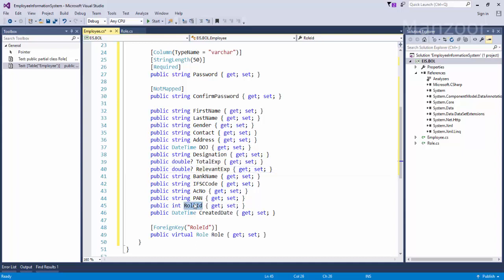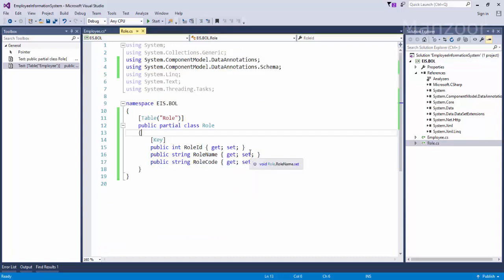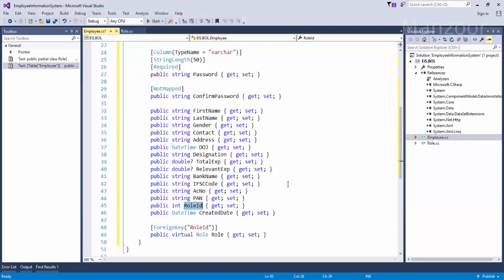Now you can see this is the RoleID that I'll be getting from the Role class. So it is kind of a foreign key in my Employee table, and CreatedDate. And we know very well that each employee belongs to a particular role. So I'll say Role, and I'll say foreign key is this RoleID. So this is how we make the primary and foreign key relationship, or navigation property you can say, if you have learned in your Entity Framework.